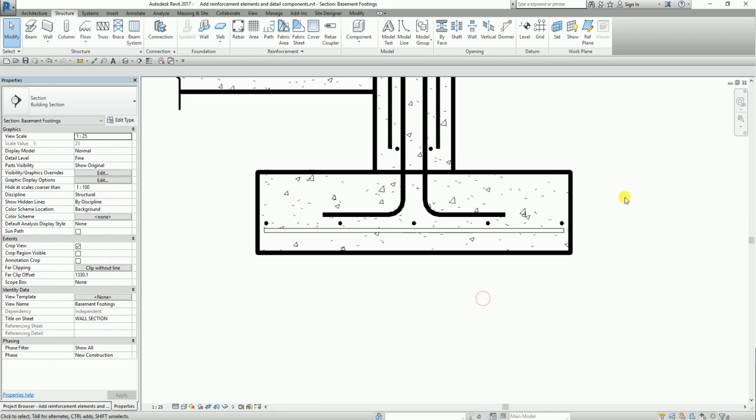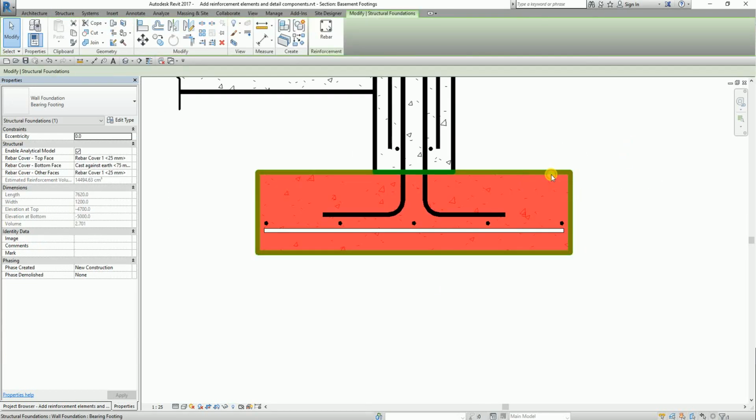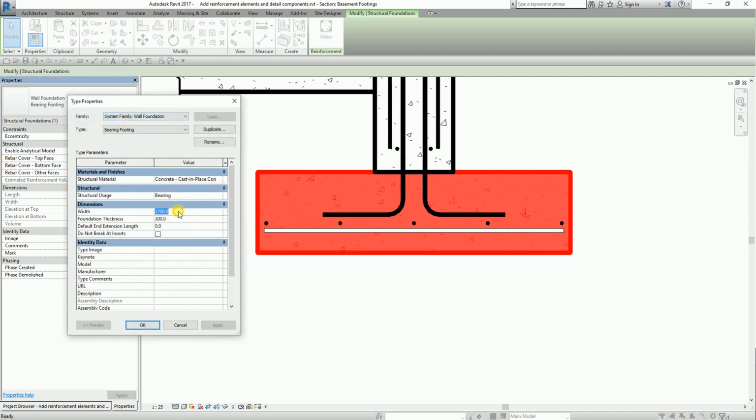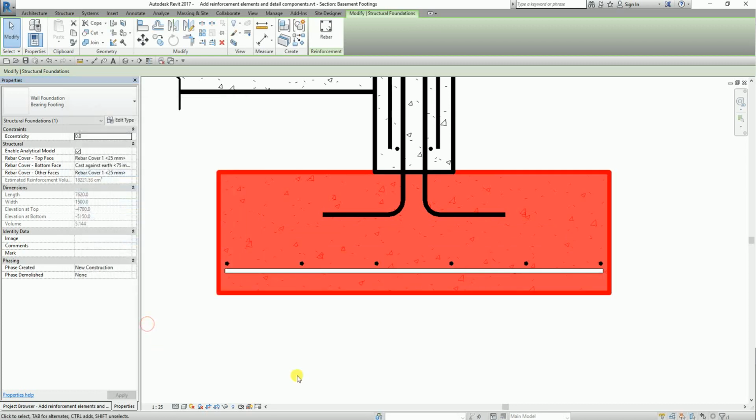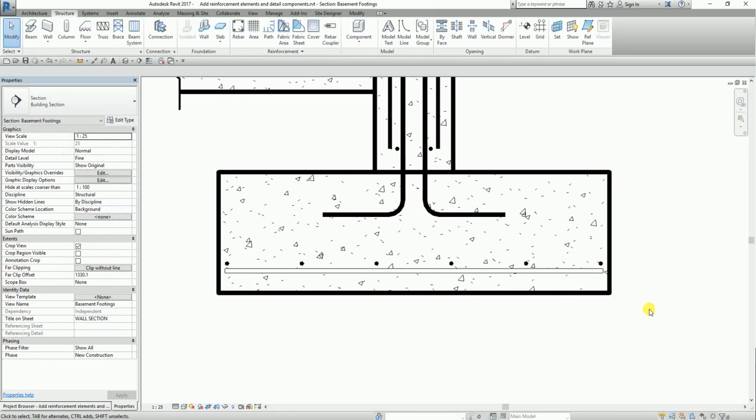As for the footing, I'm going to select the footing here, and then I change the type properties of that. Instead of 1200, I'm going to change this to 15, and then the thickness is 450, and then okay. So that's how it looks. Notice that the reinforcement automatically adjusts itself to the revised footing size. Next, I'm going to view the 3D reinforcement elements in various views.